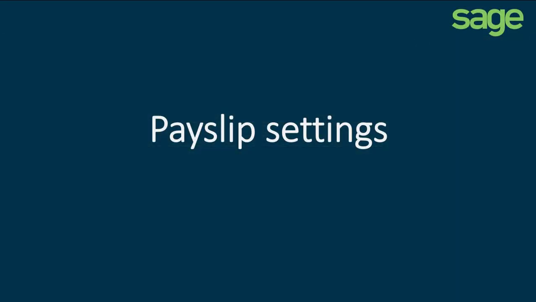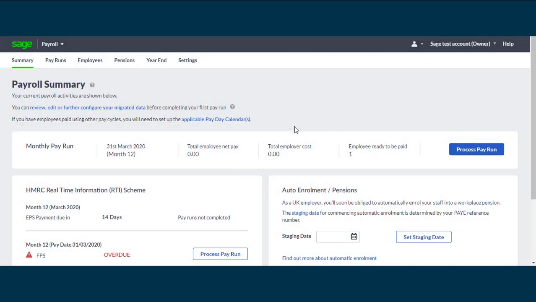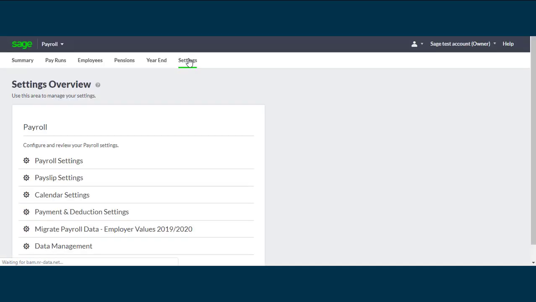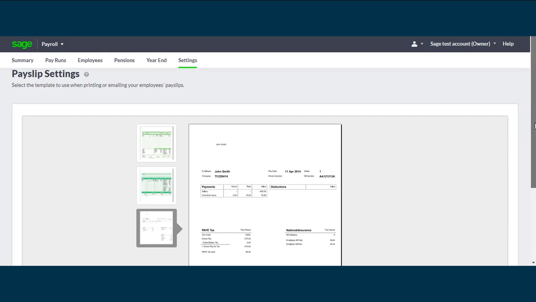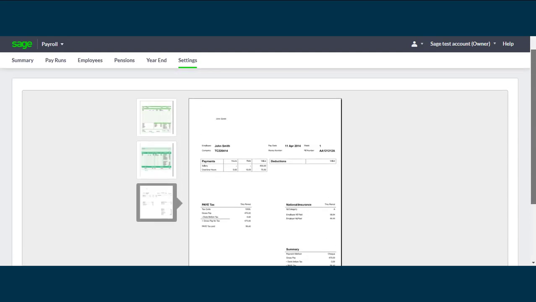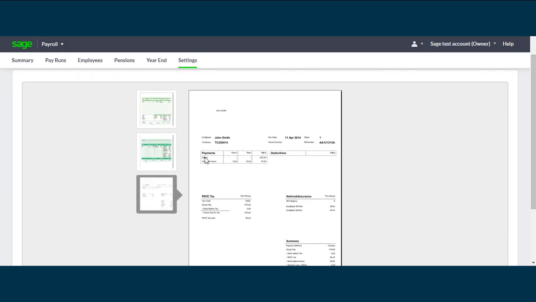The next thing we'll quickly go through is the payslip settings. This is really easy. There are only a few options you can choose from when setting up your payslips. I'll just show you in the system what they are. To get to your payslip settings, go to Settings at the top, and you'll see Payslip Settings as the second option there. The only thing that you can change is the template that's used.